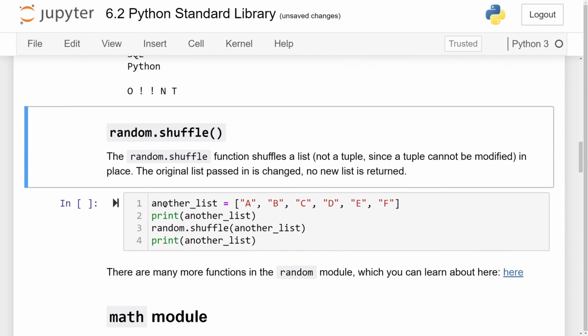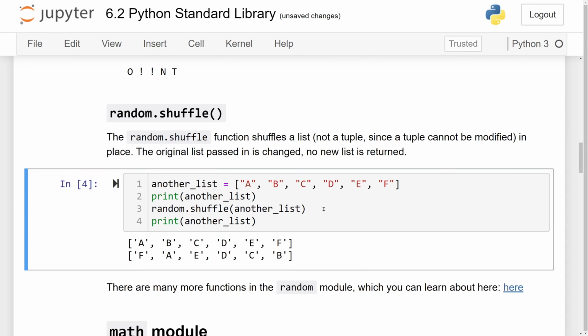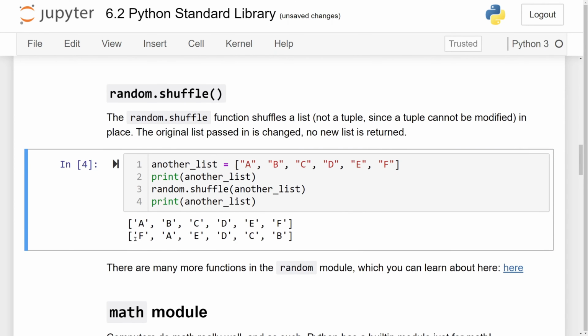The last function we're going to look at in the random module is the random.shuffle function, which shuffles a list in place. Note that the original list that's passed into the function call is modified, and there is no new list created nor returned. Here I have a list of letters in alphabetical order. After printing it out, I call random.shuffle with the argument another list. Let's take a look at what the output is going to be. We can see, firstly, we get A, B, C, D, E, F as the output.